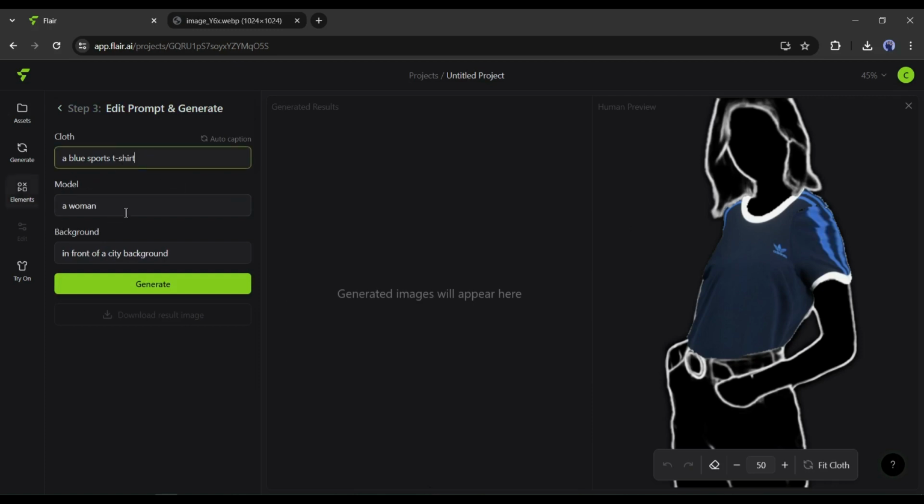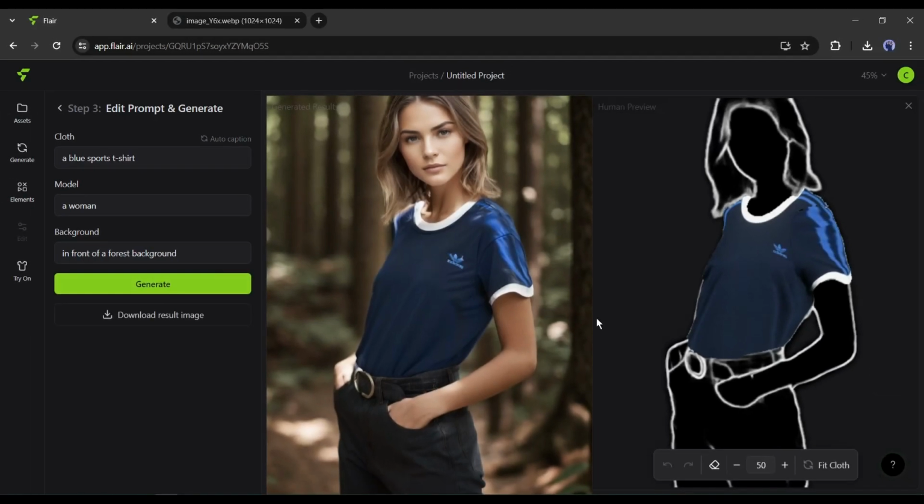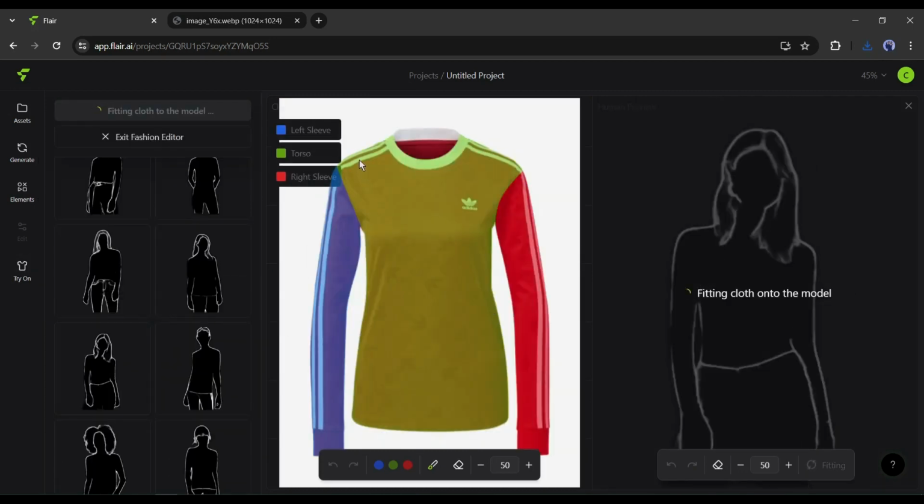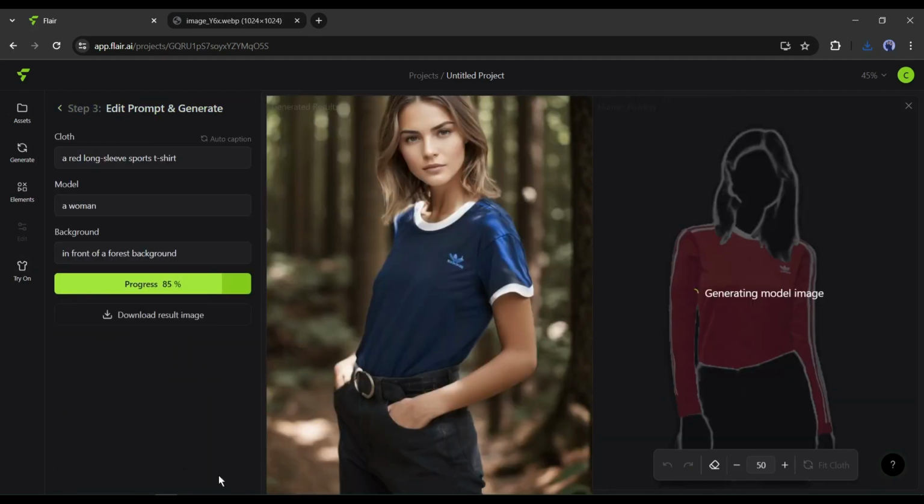On the next page, you will find the cloth, model, and background description. You can customize them if needed. After that, hit the Generate button. And here is the result image. You can see how seamlessly it generates the model. That's really impressive. To download the image, click on the Download Result Image button from here. In this way, you can generate pro-level product photography and fashion photography designs with AI.